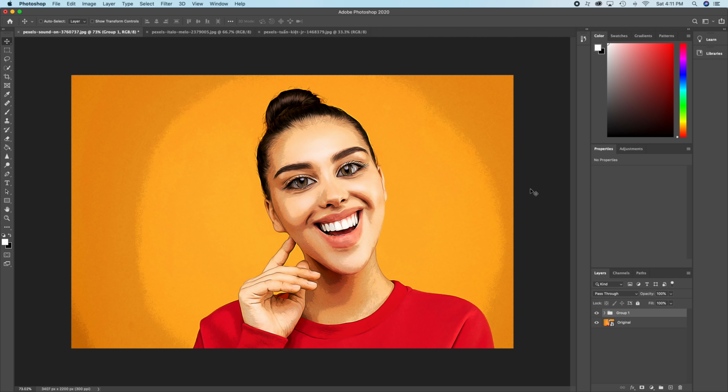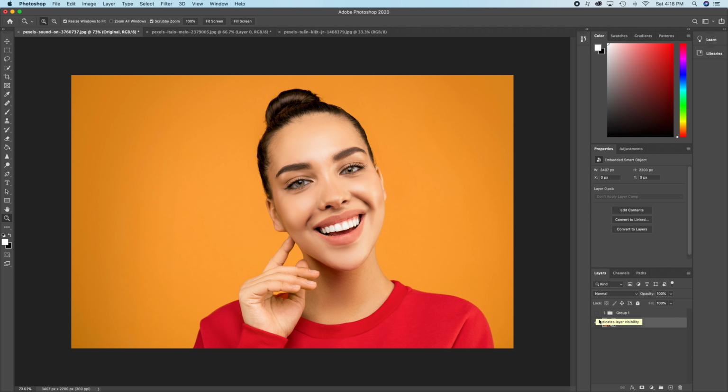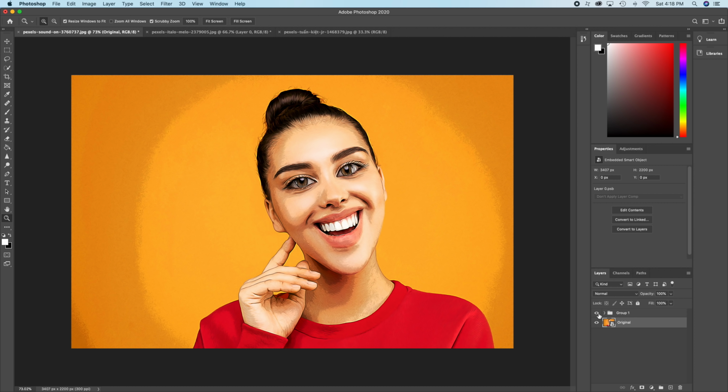And we've been able to create a cartoon effect in Photoshop. Quite easy and straightforward. If you follow the steps, I'm sure you'll get this kind of perfect image. So this is what we had before, this is what we have now. As you can see, our cartoon is looking so good.